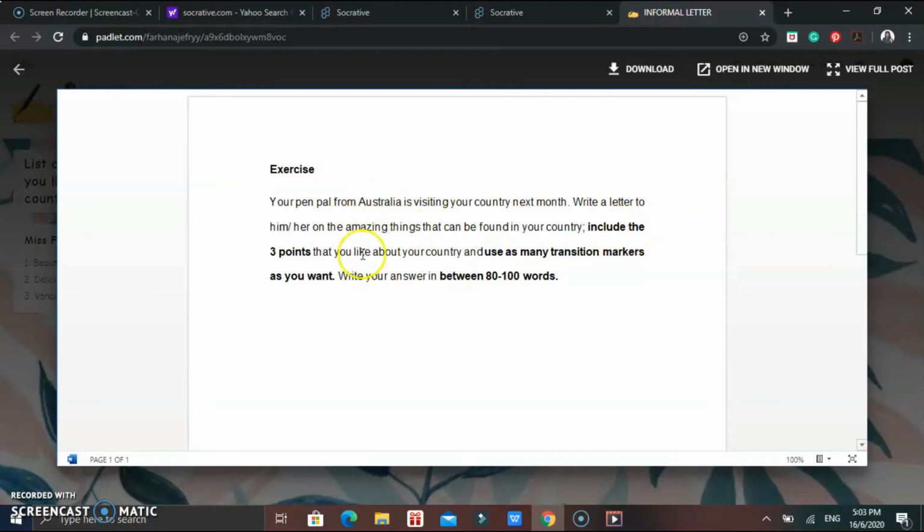You need to include the 3 points that you have listed out earlier and use as many transition markers as you want. I don't mind how many transition markers you use, 1, 2 or 3, but I would love it more if you use a lot. Write your answers in between 80 to 100 words. This is actually very short everyone, so you can just write it in 1 page. That is enough. I will give you 7 to 9 minutes to complete your task. Download it and write your answers below.